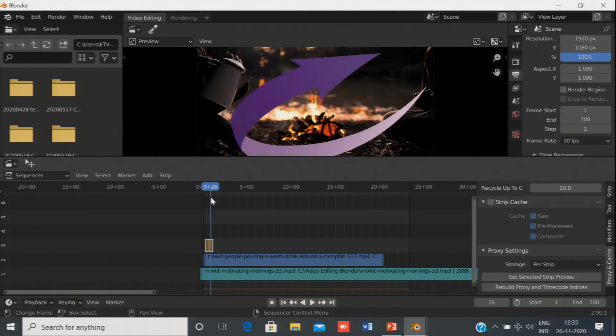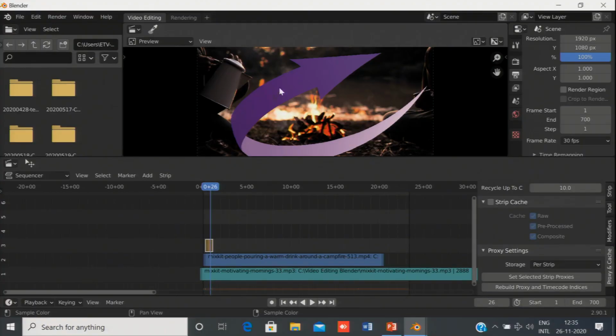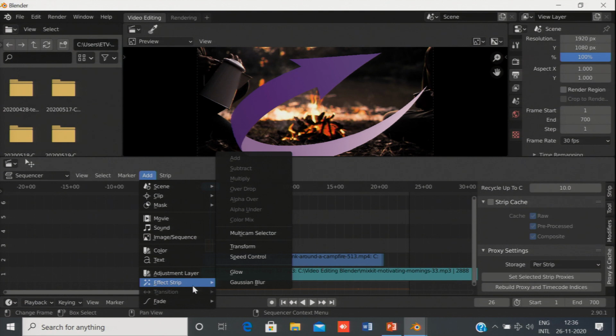Now, there are two things that you can observe. One, that the size of this arrow is too large, it is too big. And secondly, the duration is too less. To modify both these things, first let me adjust the size of this arrow. To adjust the size, go to add, go to effect strip and go to transform. Now go to uniform scale and just scale it down.